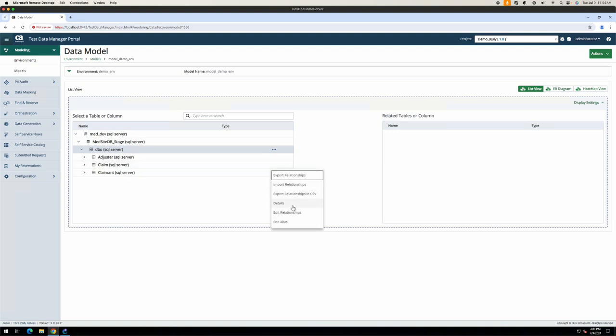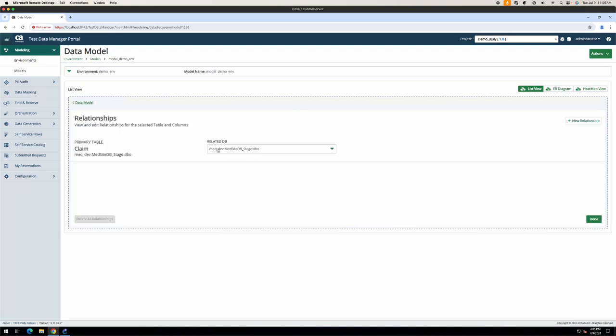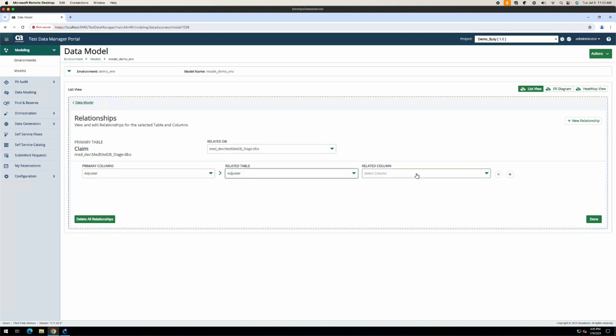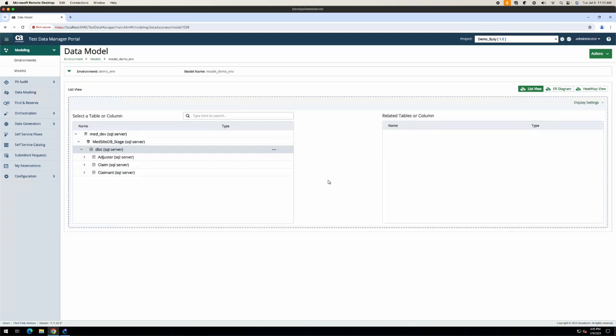So we're going to say, if you remember, I have a relationship with these. So let's edit relationships maybe. Related to stage, now, new relationship. I'm kind of new to this as well, so we're trying to figure this out together. Here in my claims, what am I relating to? Oh, I haven't set it yet. So let's just go ahead and link to the adjuster, and that would be the adjuster table, and that's going to link to adjuster name. Okay, and then done. And now let's see what that gives us.